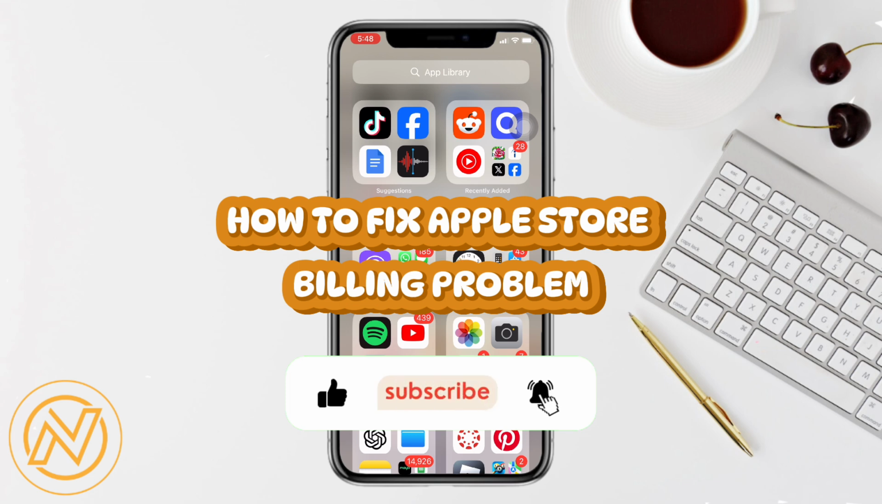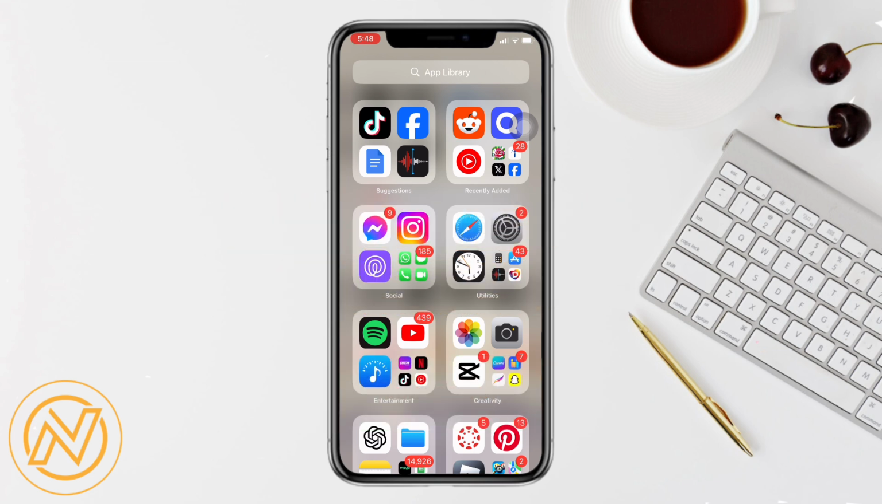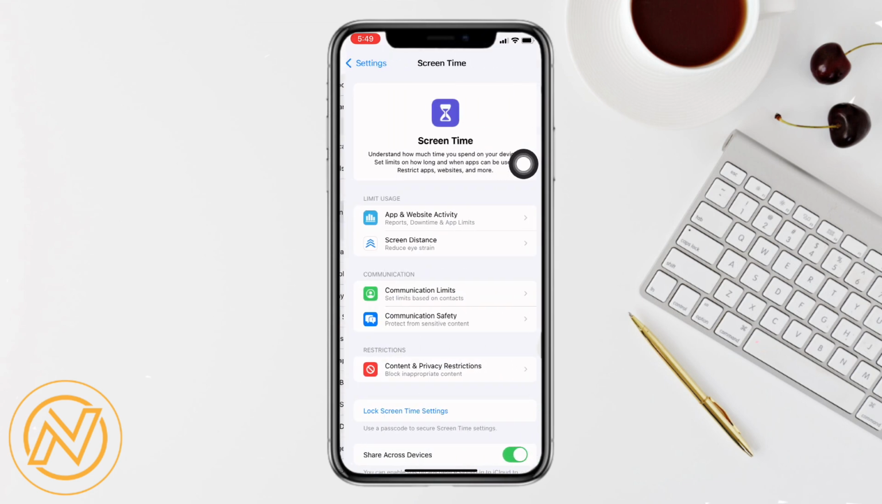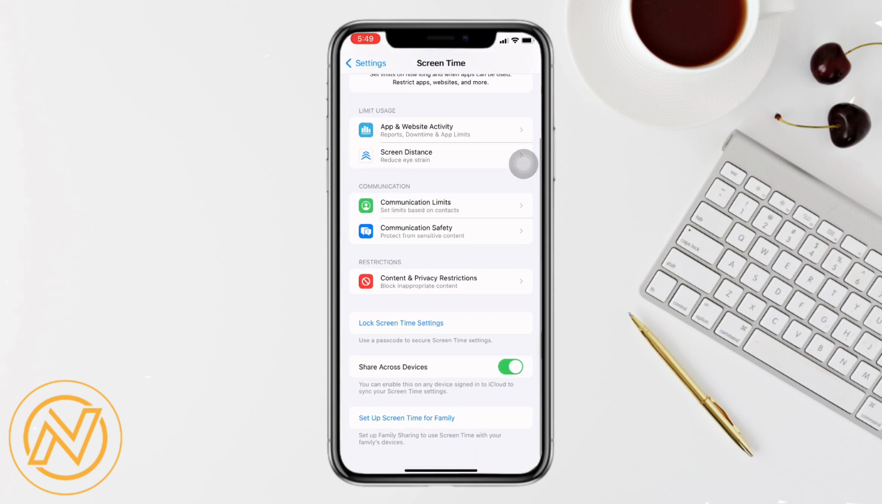In today's video, I'm going to show you how to fix an Apple Store billing problem. First, go to your settings. From here, scroll down and find the screen time option and click on it. Next, navigate to content and privacy restrictions and click on it.